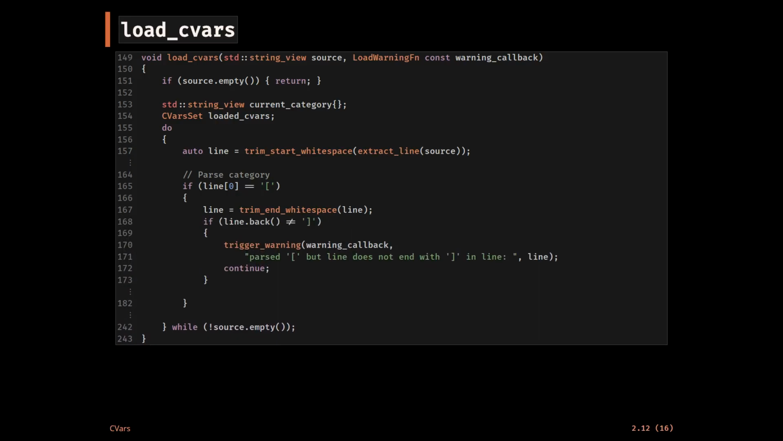Then if the last character of the line is something else, something that's not a square bracket, so we opened a square bracket but we didn't close it, well, I'm just going to trigger a warning here. And the warning message will be that the line was parsed as a category but does not end with a closing bracket.